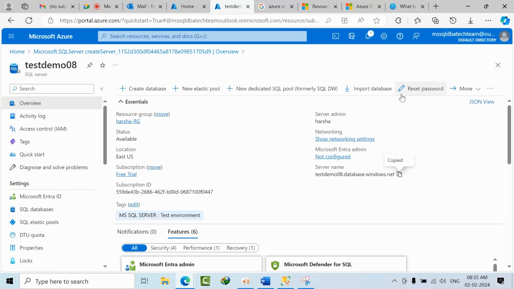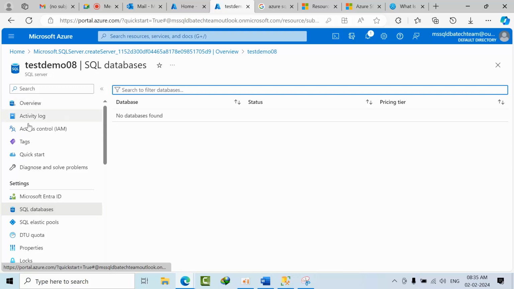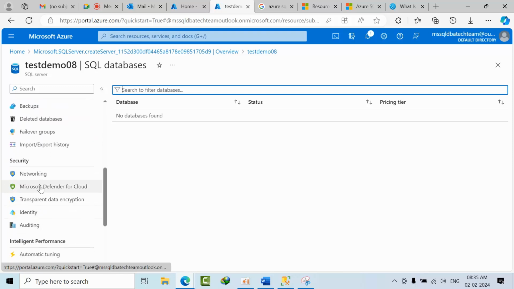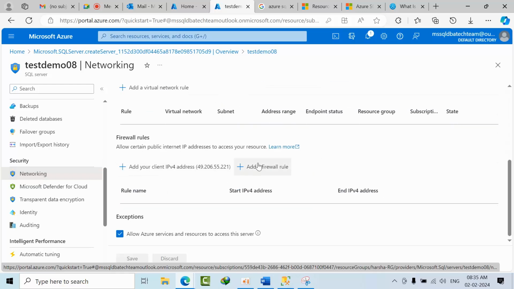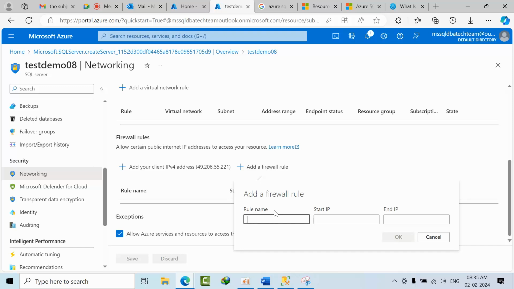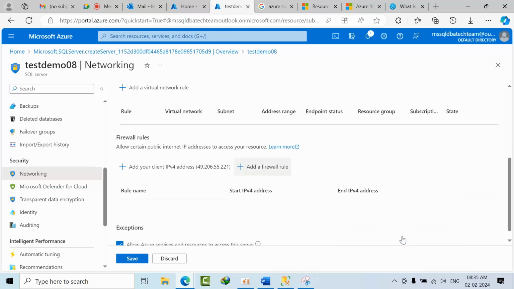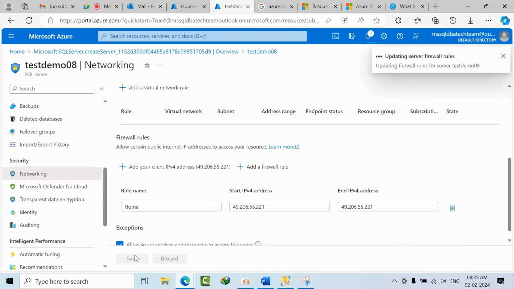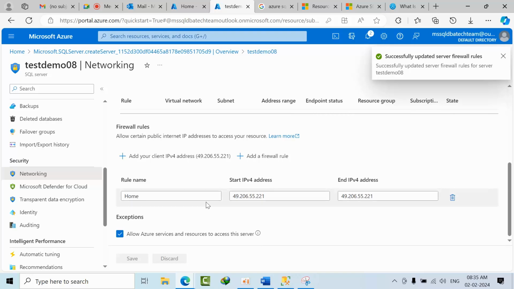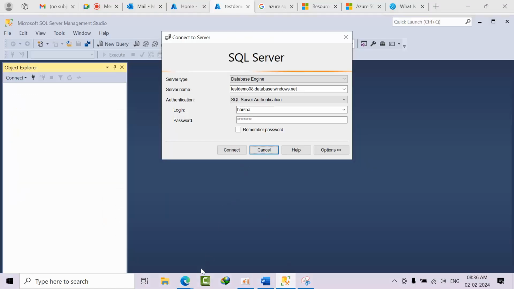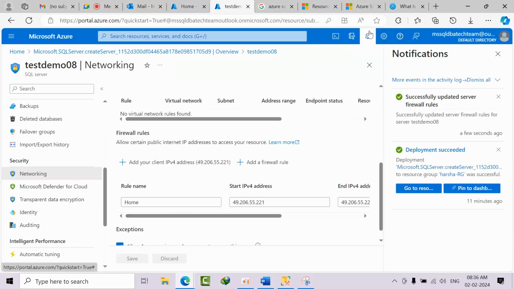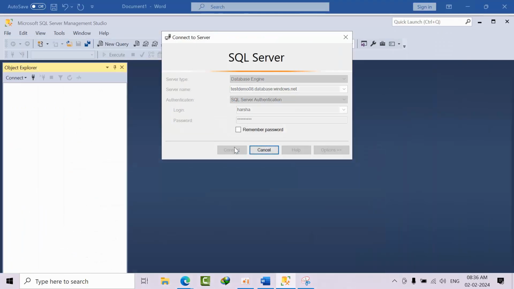Now you can come to networking. Where is networking? Come here, and here we can add a firewall rule. Name: home. You can give the start IP, paste it, and end IP, paste it, save it. Like this I can enable it for the time I am working. We can have 120 IPs like this. Now at once it is successfully done. And done, right? Now you can directly connect.